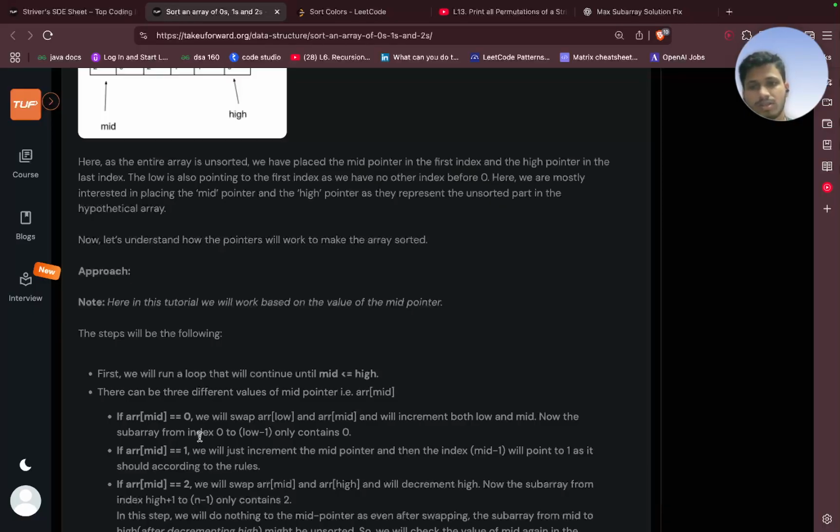Now the subarray from index 0 to low minus 1 will contain only zeros. If array of mid equals 1, we'll just increment mid, and then index mid minus 1 will point to the 1. If array of mid equals 2, we swap array of mid with array of high and then decrement high. Now the subarray from index high plus 1 to n minus 1 will contain only 2s. After swapping, we increment or decrement based on the low or high pointer that's available.